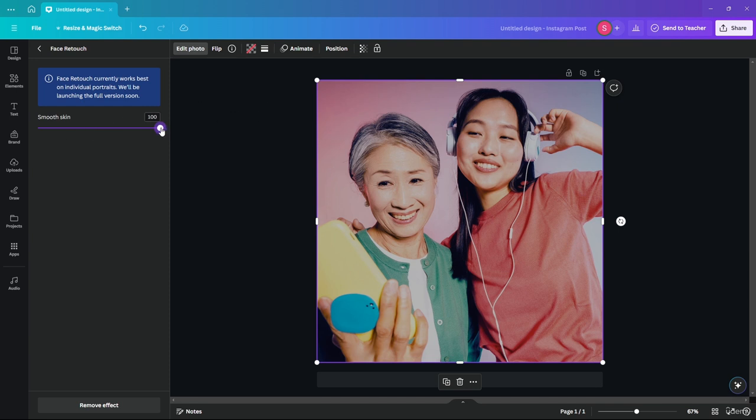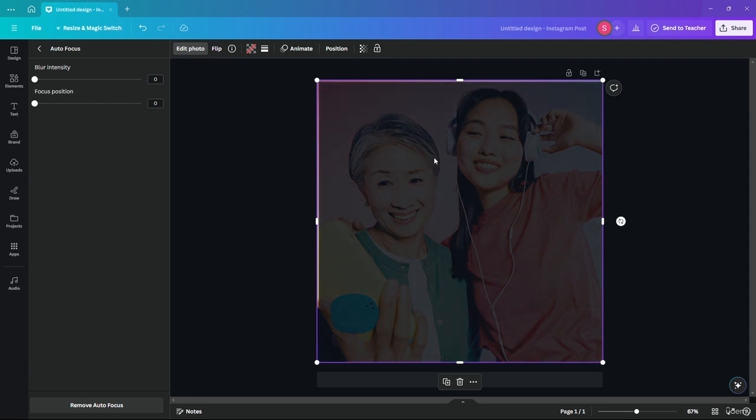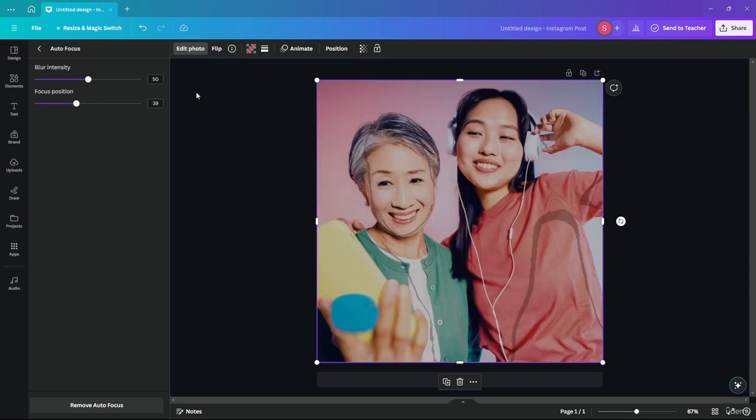If I were to turn it to 0, as you can see, the complexity of the image and the roughness of the skin tone are now noticeable. But if I were to increase it, now as you can see, it has been decreased. So you can use the face retouch for this. And you have autofocus. Autofocus will focus on the faces. As you can see, it's focusing on the face over here, but it's not that perfect. So there will be some lines.